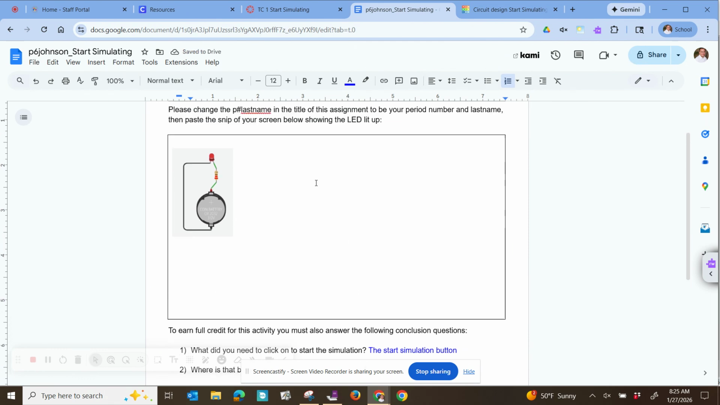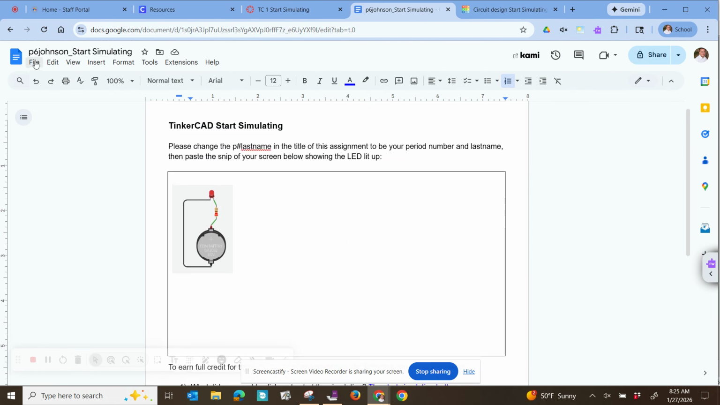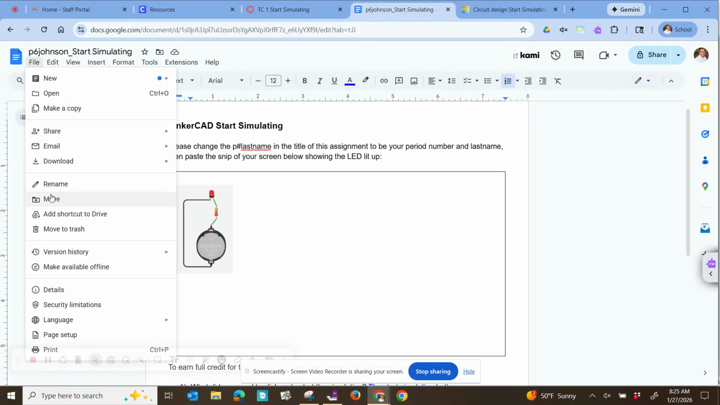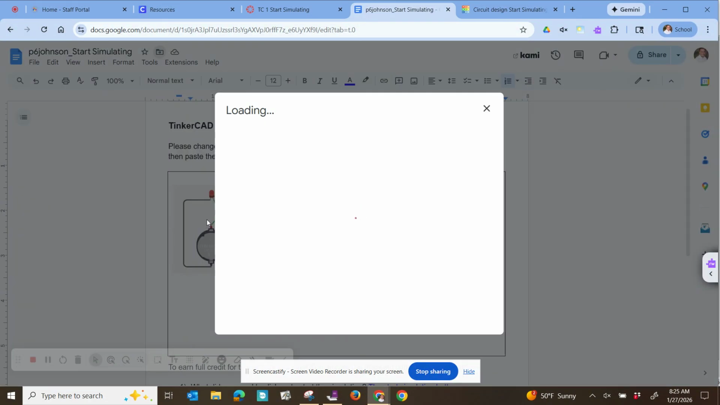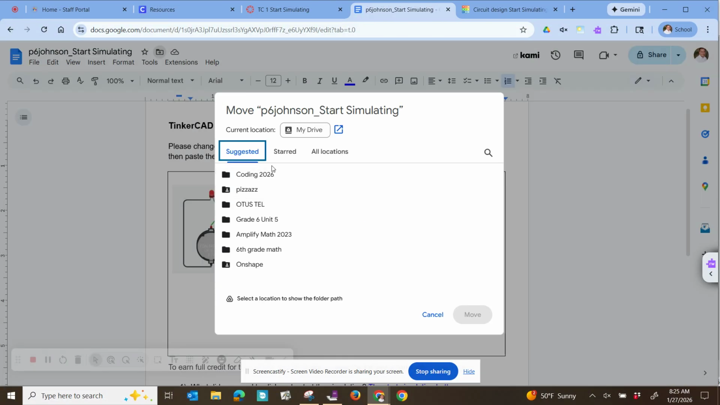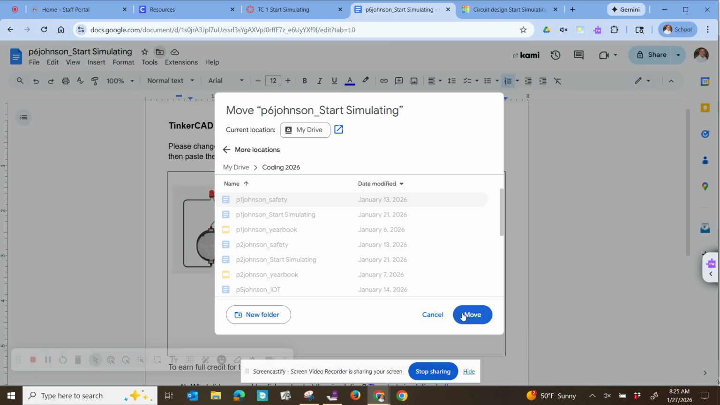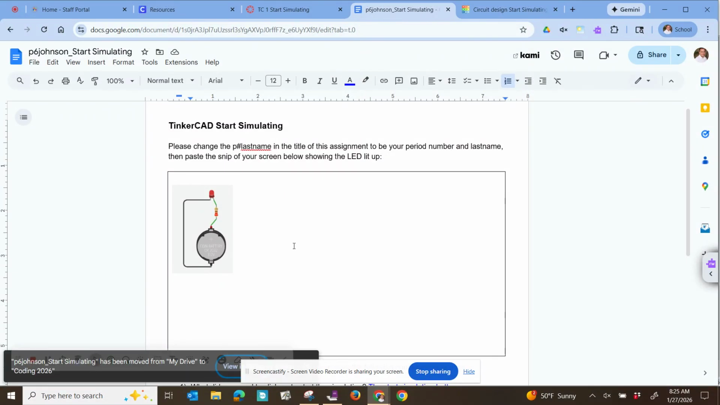And I've got all my paperwork done. Oh, one thing I always forget to do is File. I want to move this file into my coding folder for Coding 2026. So I move it to my coding folder. That way it's there when I go to turn it in.